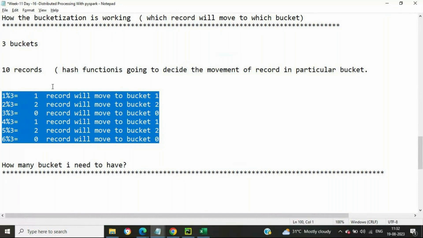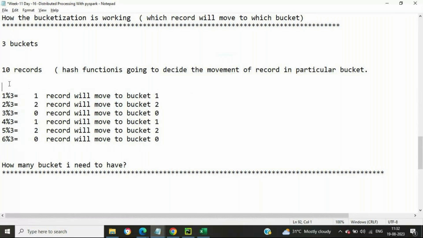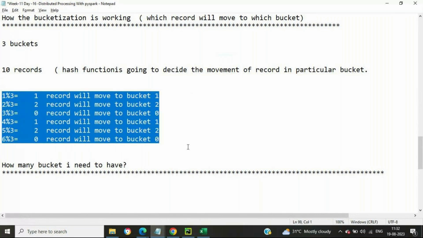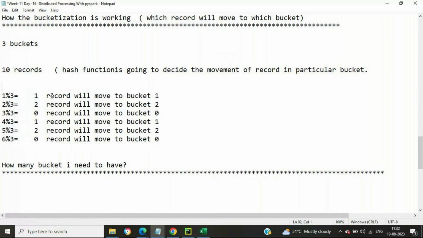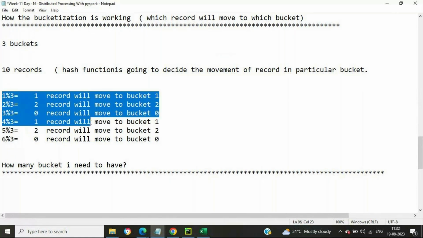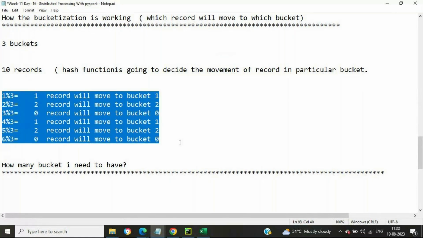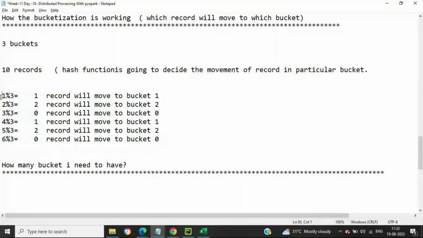This hash function is working over there. Okay, this is the simple one. Certain other algorithms are also working over there. Those algorithms and indexing are going to decide whether a particular record is moving to the zeroth bucket, first bucket, or second bucket. And once we have that information, only that particular file will be scanned.